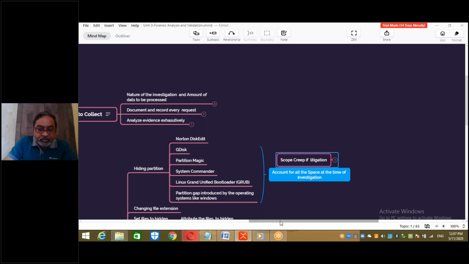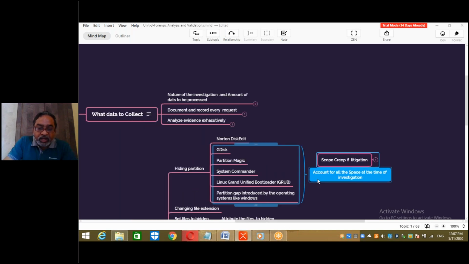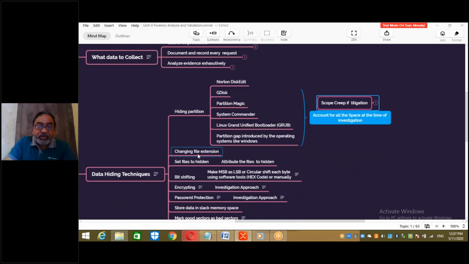Right? Now, we'll go to the next one. Changing the file extension. Is it possible to do that? You will have to remember what the extension names given are. For example, in C, what is the extension? What is the extension for C files?